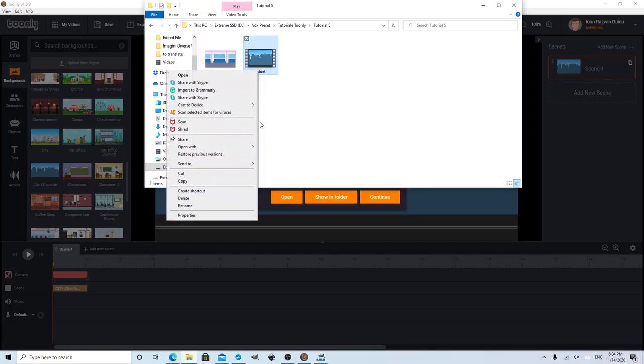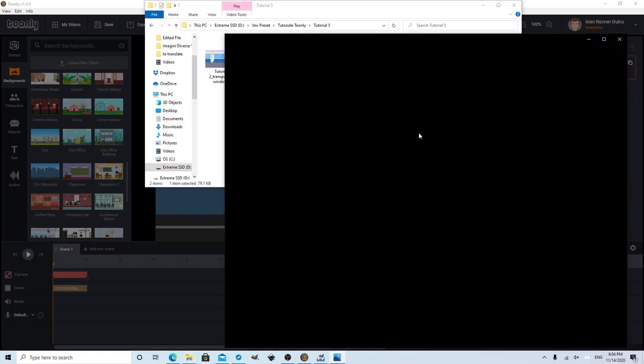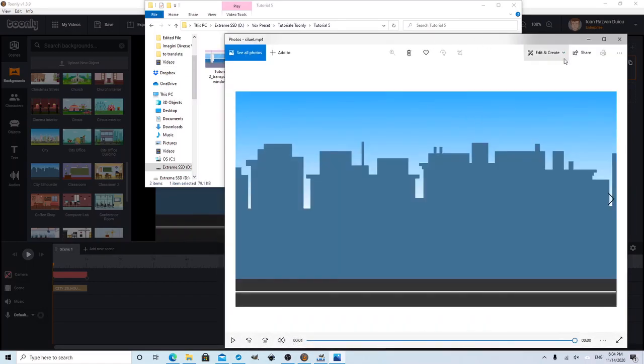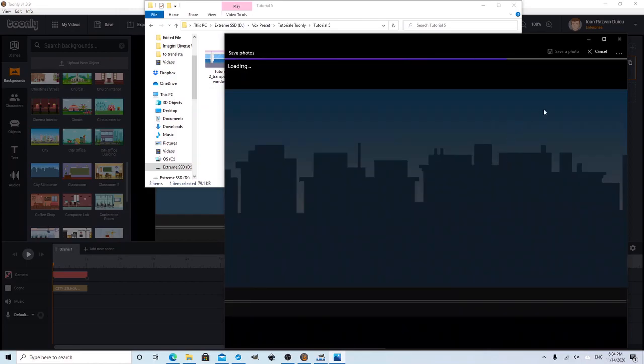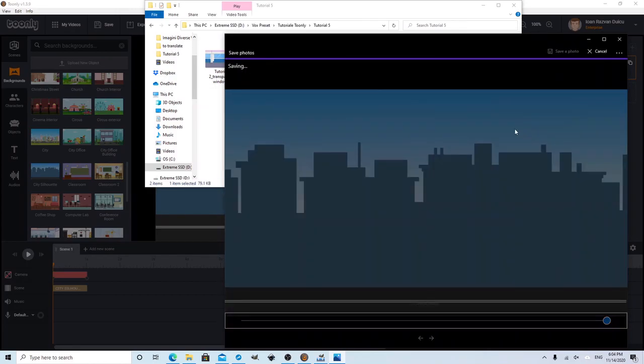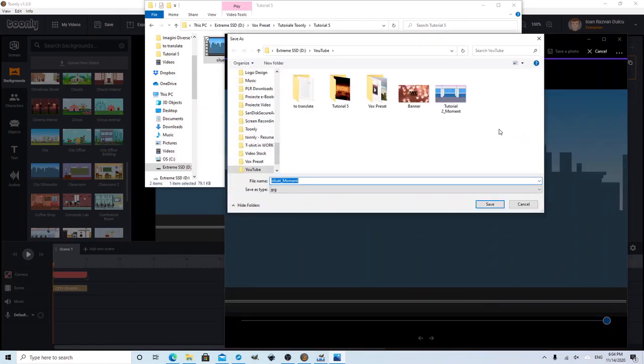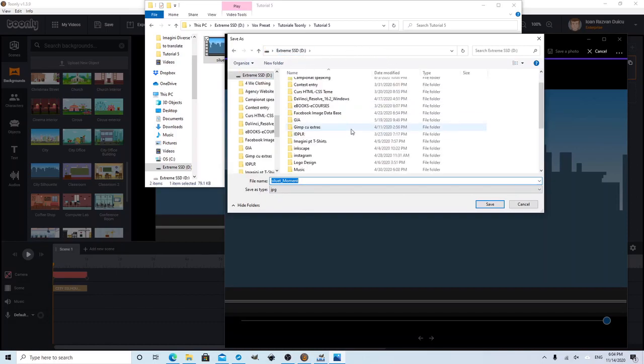I think my computer had a crash here. Keep in mind I'm running a lot of programs now in order to record this. So edit and create, save photos. That's it. Save a photo. It just did it for us. Here it is. And silhouette movement. That's perfect. I think it's in the same place. No, let me put it in the same place.